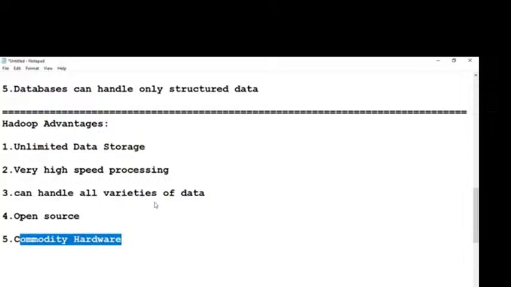Commodity hardware means it can run on any hardware. It doesn't mean that you need to have the latest configuration. It's open source. Most of these Hadoop products are from Apache. It can be taken from the Apache mirror site. No licensing required. It can handle all varieties of data, structured, unstructured, and semi-structured. Very high-speed processing because of parallel processing. Unlimited data storage. Huge data can be stored.